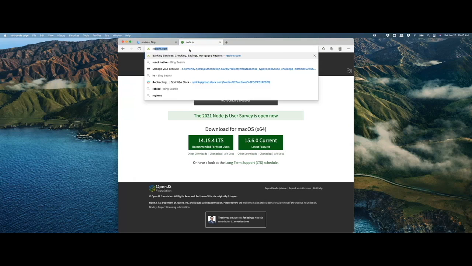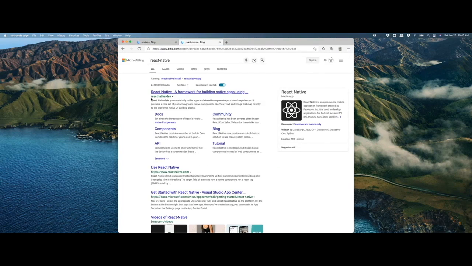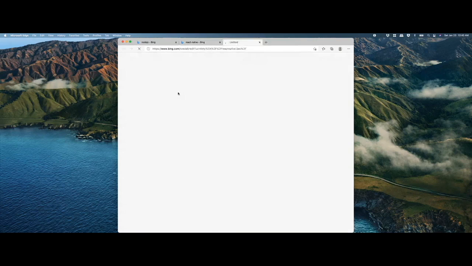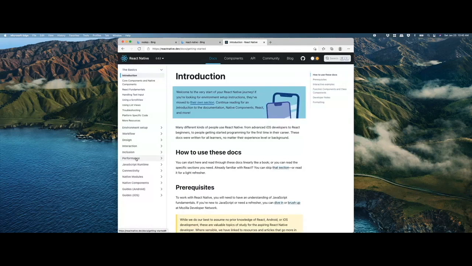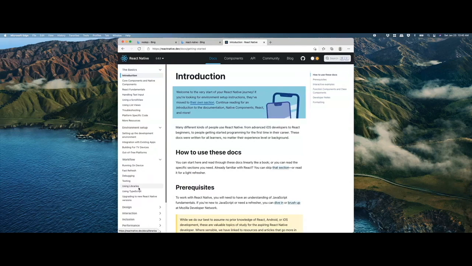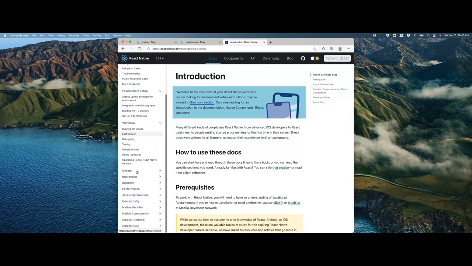All right, next we want to go to React Native. So we Google React Native, and it is reactnative.dev. And this is the site that you will probably spend most of your time on. It has a slew of information. Not only does it give you steps on how to install the software, it also gives you your online documentation for how to use React Native. It walks you through environment setups, which we're going to go through some of today. It also gives you different workflows on how to run on the device. We're going to cover a few of these as well.